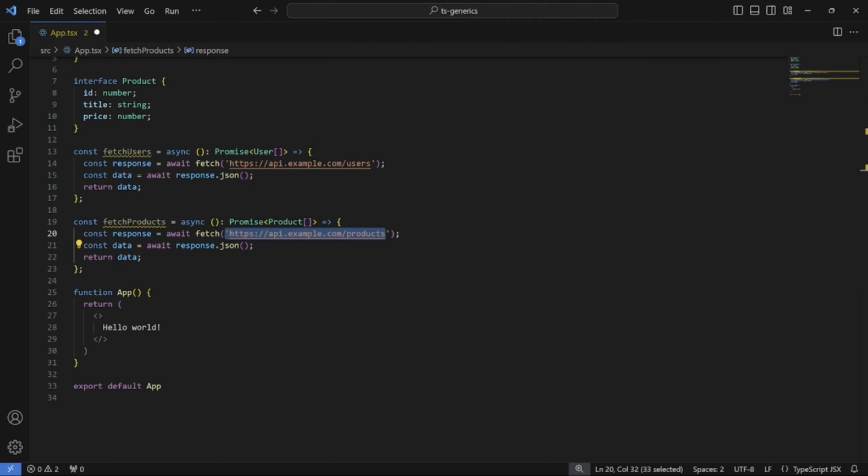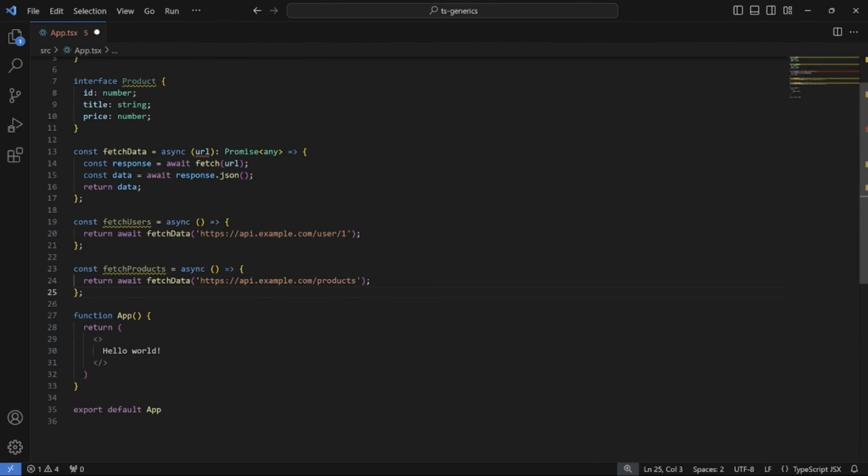So let's refactor this example a little bit. I now have a common function that takes in a URL and returns a promise. And whatever URL I pass to it, based on that, it's going to fetch that specific resource. So if it's fetch users, then it's going to fetch the list of users and it will be products in case of fetch products. So we did solve the problem of repetition, but now we have a new problem.